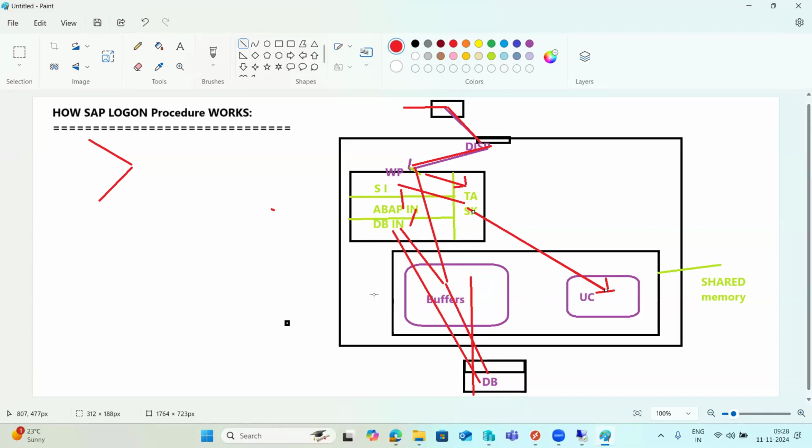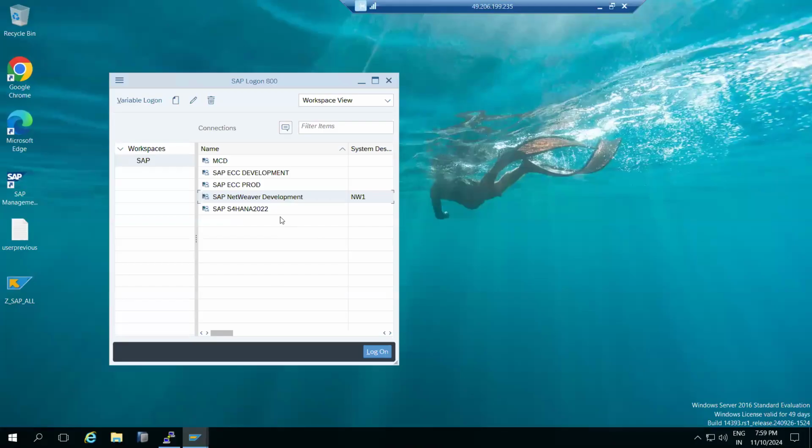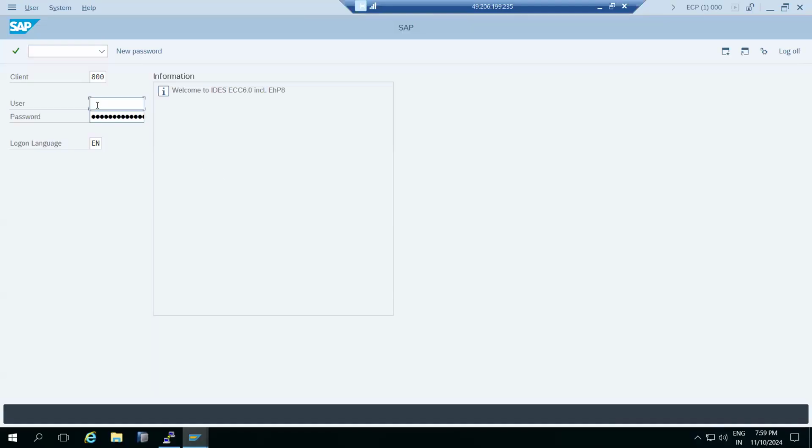Frequently accessed data will be stored in the buffers. So what happens here? Whenever the user logs in, the memory will be allocated. Then it goes to the buffers and checks. If there is no data, it will pull the data from the database level. If the data is already there, it will be executed. Then it hands over the response to the user. For example, you are logged into the SAP system, you double click it, and you get the SAP screen.